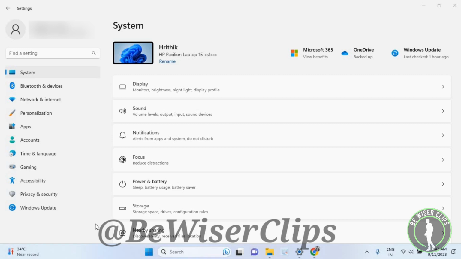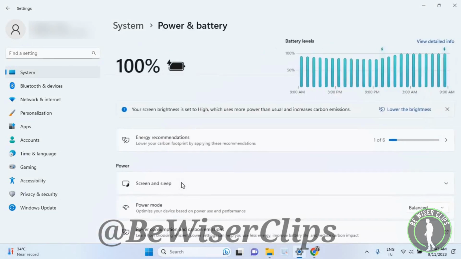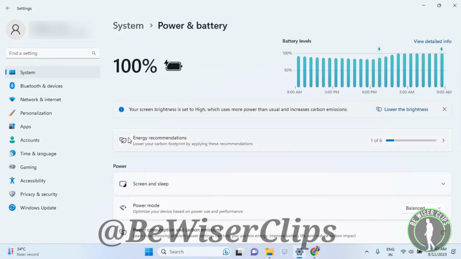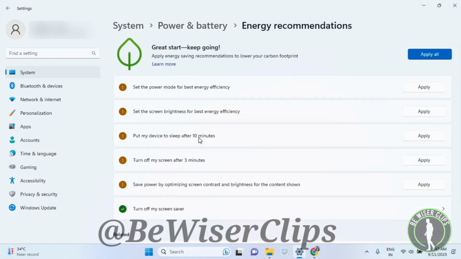So for that, guys, first of all you will need to open your settings by pressing the Windows plus I button. After getting to this window, you will need to find this option right here called Power and battery, and just select it. Now here you can see this Energy recommendations option. Now just select this.